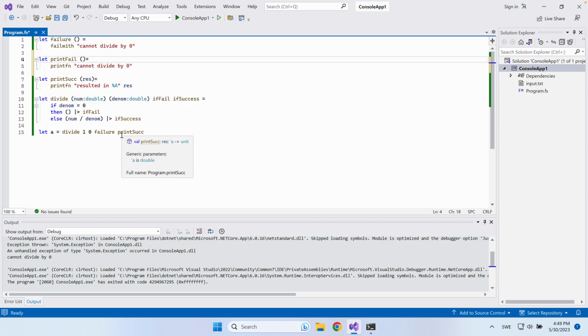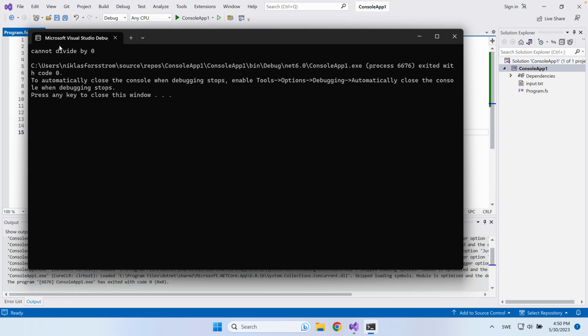Okay, so if I now run this instead, but rather than providing my original failure function, I would provide my print fail function, like that. What you're going to see is our code no longer crashes. We get a message saying you cannot divide by zero, but the code doesn't crash.